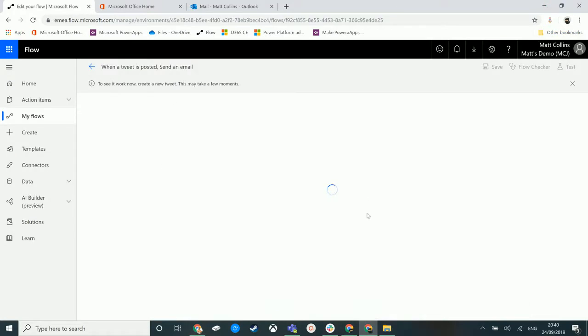I'll head back over to our flow, and then in a few moments we should hopefully see that Microsoft Flow goes off and looks for that tweet. Once it sees that tweet, it will pull down the dynamic content and it will send an email. This may take a few minutes because Microsoft Flow will be trying to talk to the Twitter API and get those details. This is the same for anything.